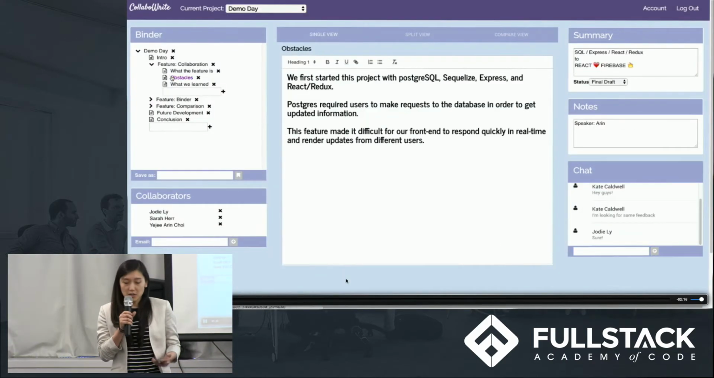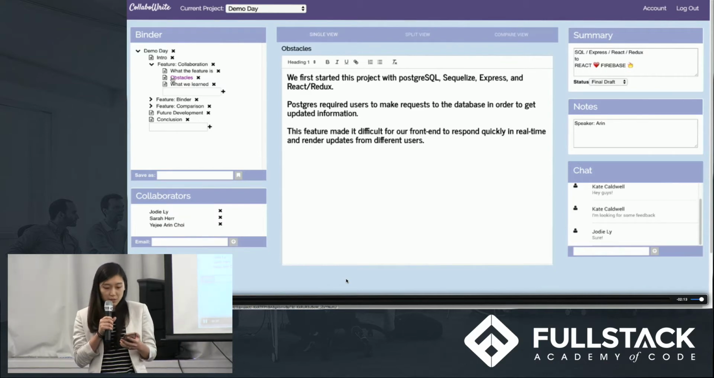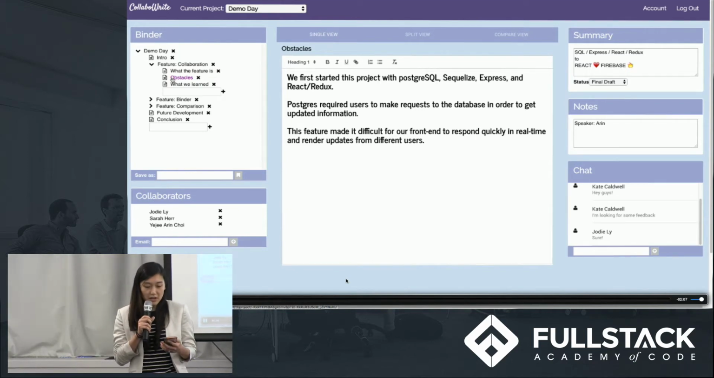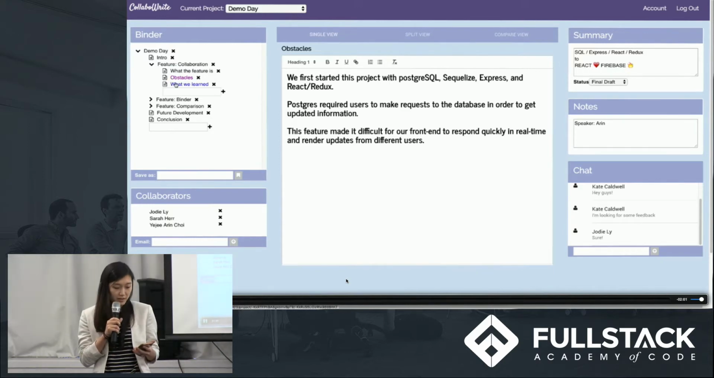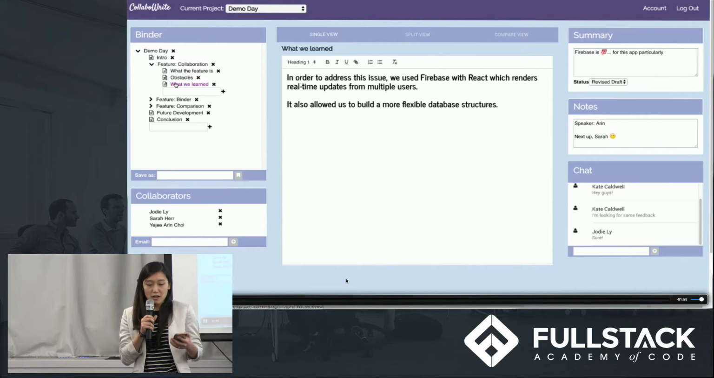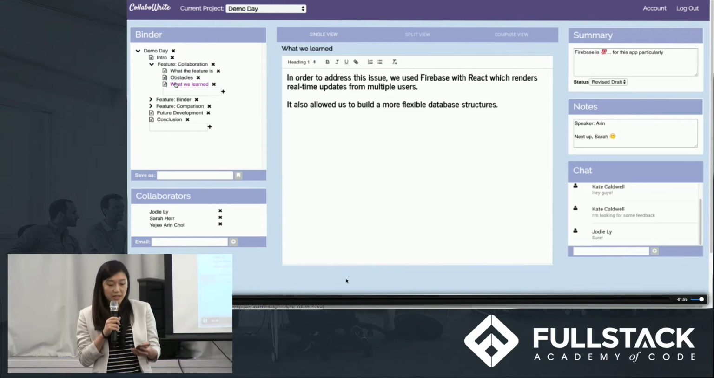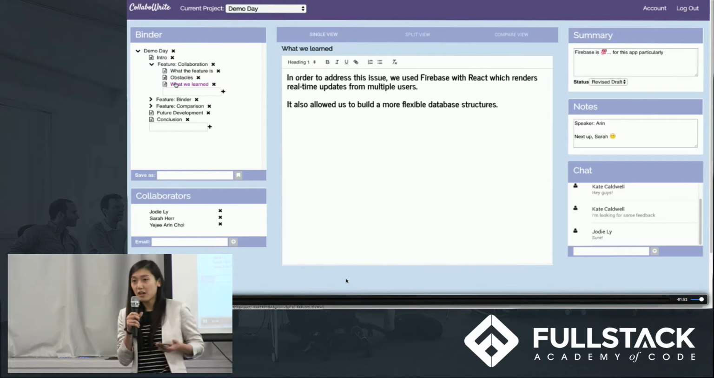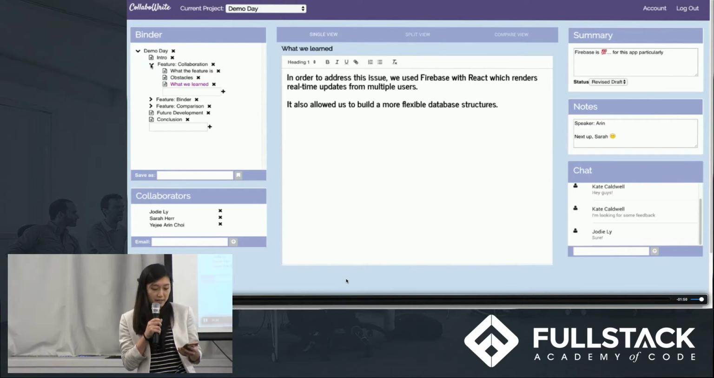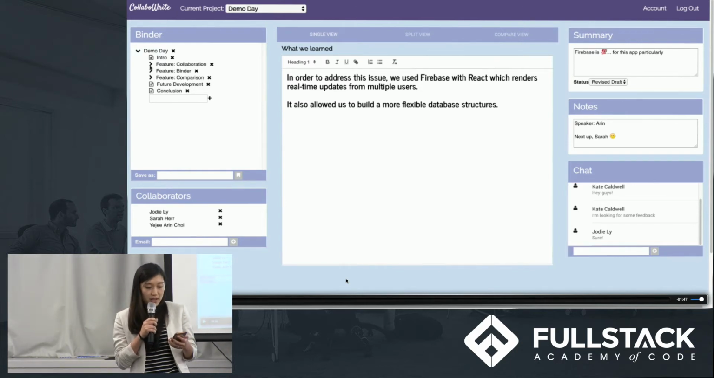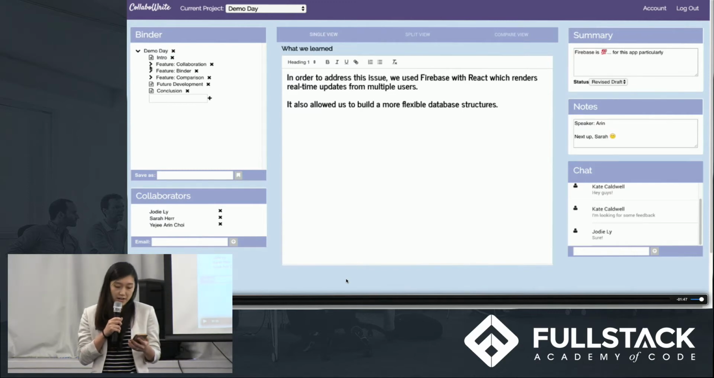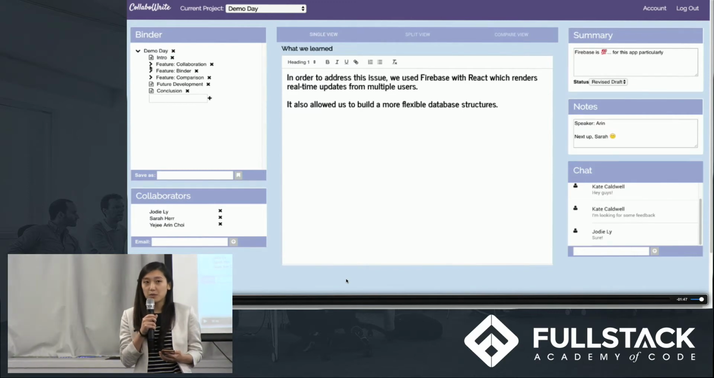So when we first built CollaboWrite, we started with PostgreSQL, Sequelize, Express, and React Redux. But due to the collaborative nature of our application, we wanted to make sure that we could render multiple real-time updates from many different users. And we recognized that there was a more efficient framework that we could use. So we restructured our entire application to use React with Firebase, which listens for server-side events, such as changes made by our multiple collaborators, and this facilitates real-time updates to render on our front end. It also allowed us to build a more flexible database structure. Next, Sarah will walk us through our binder components.